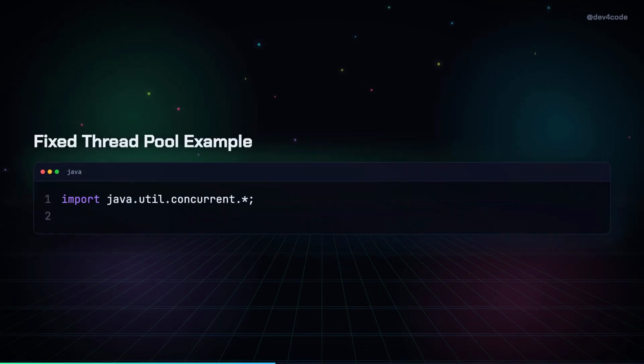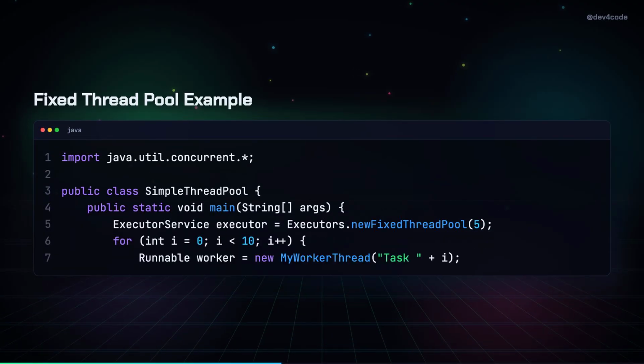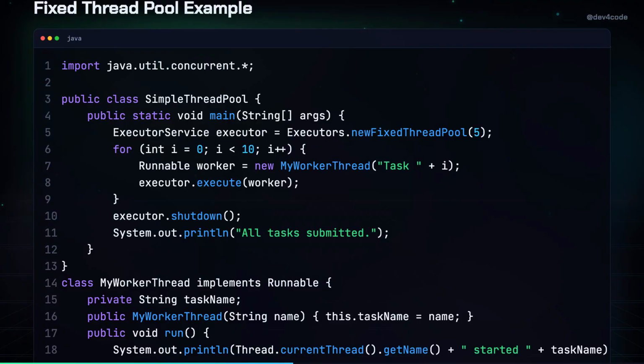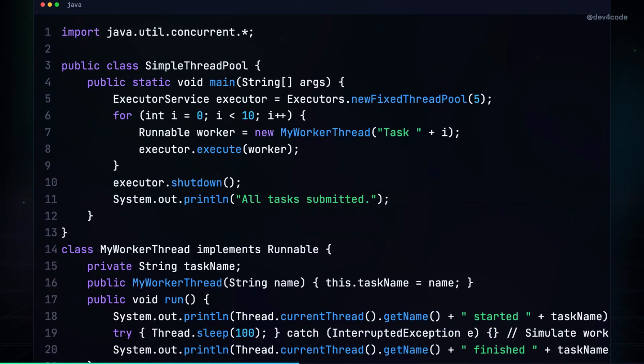Here's a basic Java example using Executors.newFixedThreadPool. We create a pool with 5 threads. Then, we submit 10 Runnable tasks. Notice how we call execute. We don't directly create threads. The ExecutorService manages the 5 worker threads, picking up tasks from the queue as they become available. Finally, shutdown initiates a graceful termination, allowing all submitted tasks to complete before the pool closes.